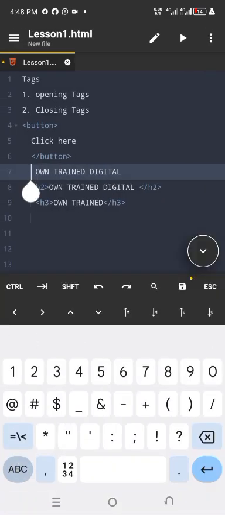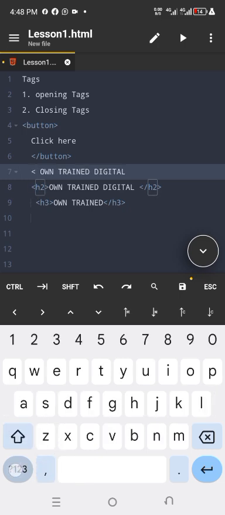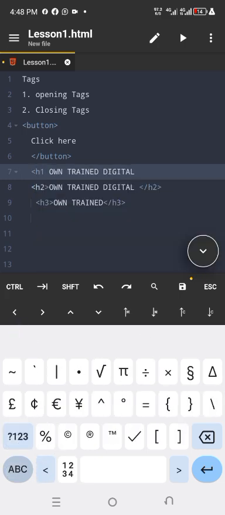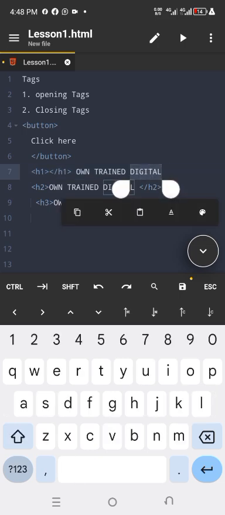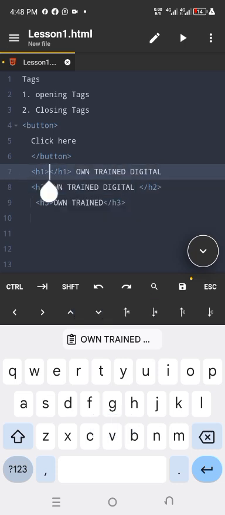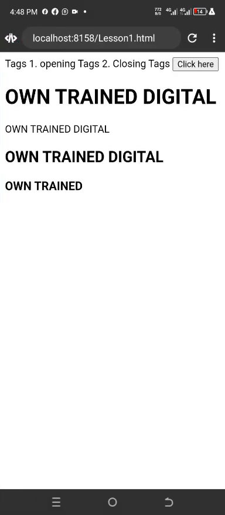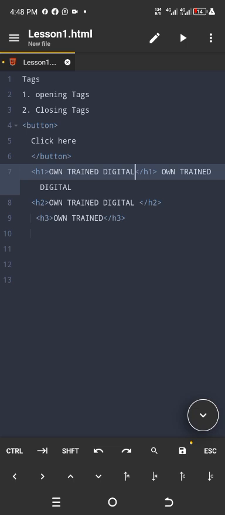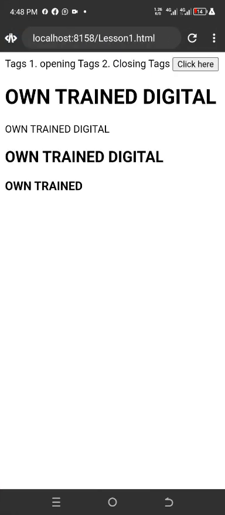Let me give it its tag again. H1. Let me copy it and paste it in there. So it's back, because at first I did not obey the rule. It didn't show it the way it was supposed to show it, but now I've obeyed the rule, and it has actually shown it the way it ought to show it.